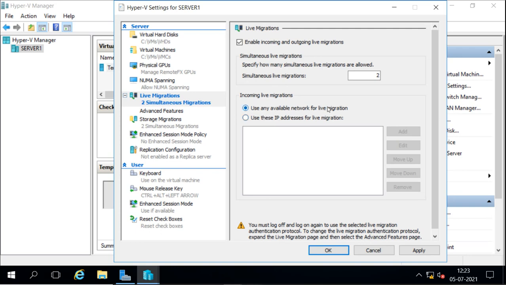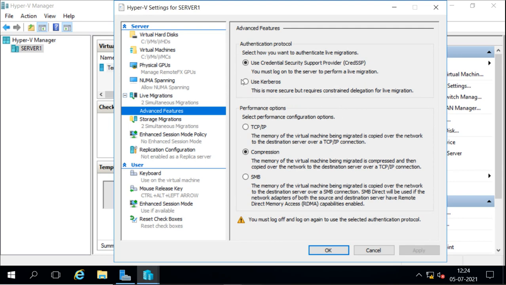Incoming live migration means we can use any available network for live migration. So it will accept the live migration from any network we have. Or, if we have multiple networks connected to the server, we can specify a particular network for accepting the live migration, by using its IP address and adding that IP address here. If you are having only one network, we can go with use any available network for live migration.